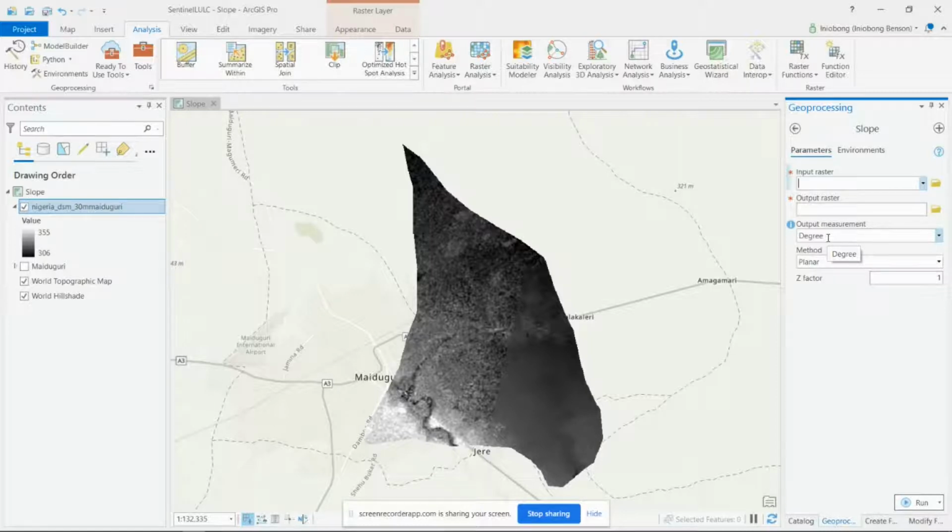Now it's going to ask you for two parameters: the input raster and the output raster. Your input raster is obviously your DEM, while the output raster is what you want to call your slope. So I'm going to select this drop down, and I will select this. But another way to do it is to just drag and drop this. So I'm going to go ahead and do that.